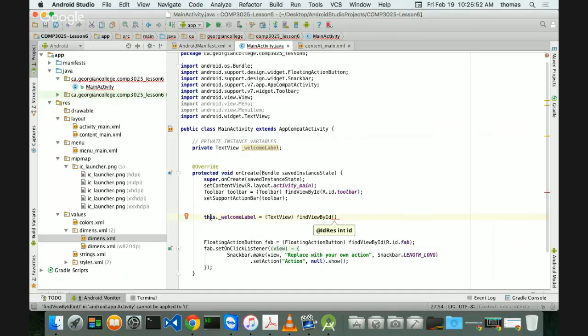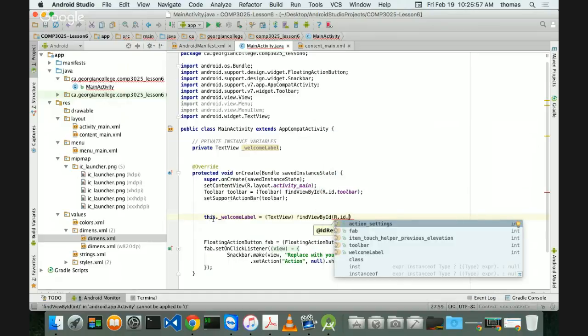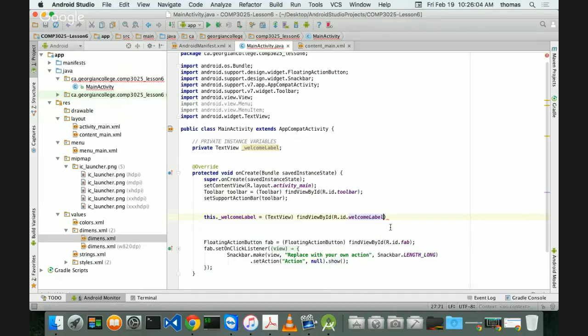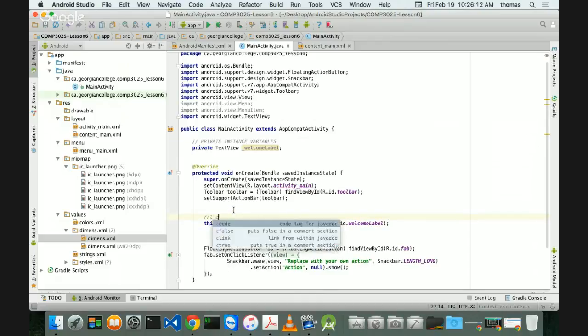Now this is the way we can do it. We can go r dot ID dot, and then it's going to look for something that's on the actual view. And what we want to look for is the welcome label that we labeled earlier, right? So there it is, welcome label. Now this here is where we created a binding or a reference to the control, to the text view control. There it is. That's what it is.